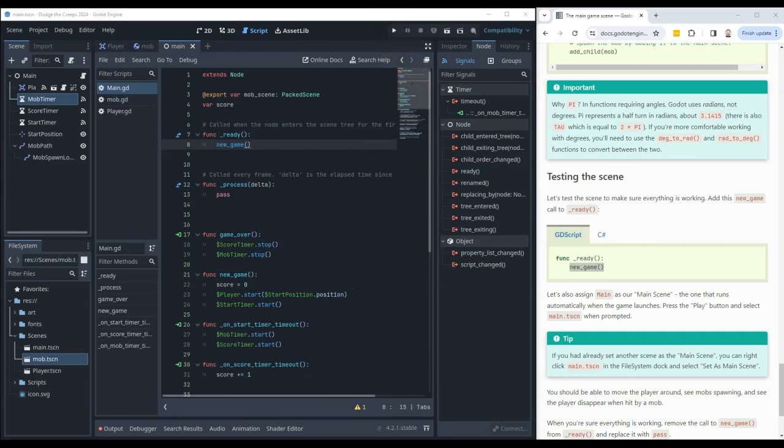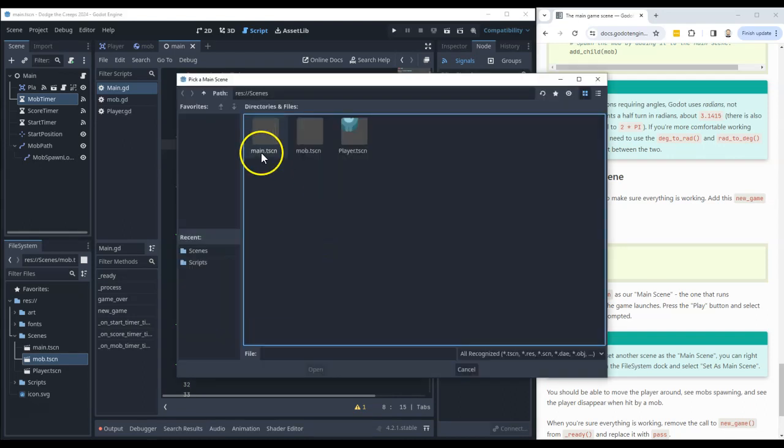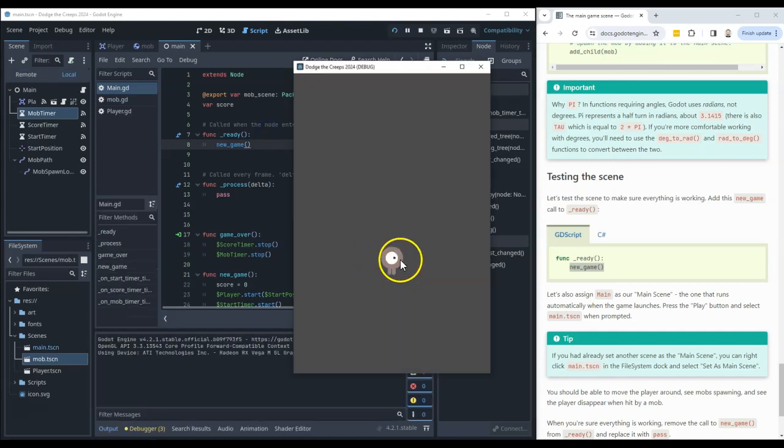And again, let's make sure we're saving it correctly. If we click on this play, and oops, I just realized I've got a recording thing in the way, so let's get that out of the way and press play. This is the error I'm talking about. Hey, we don't have a scene as our main scene. So we can say select current, or we can say select and choose one of the scenes that we're going to run, which in this case is the main scene. So now our game should start. There is our player.